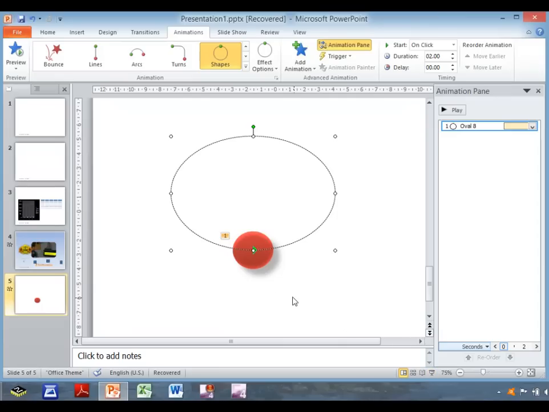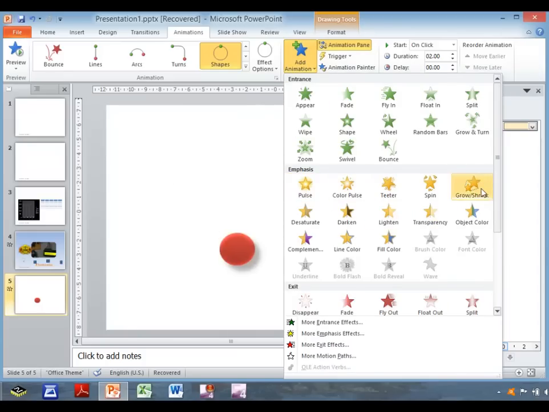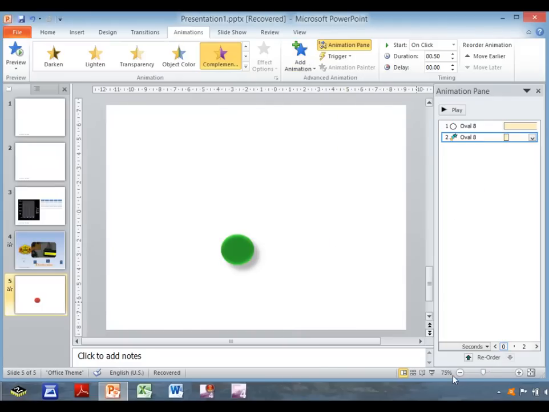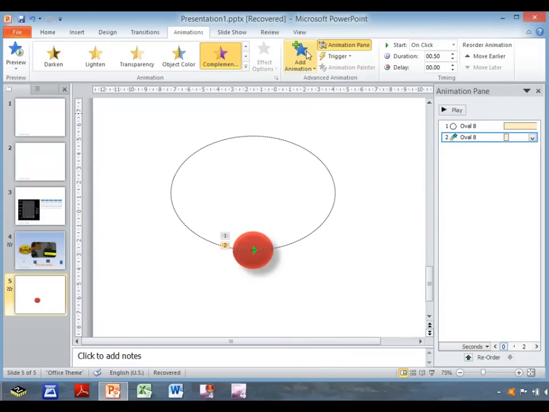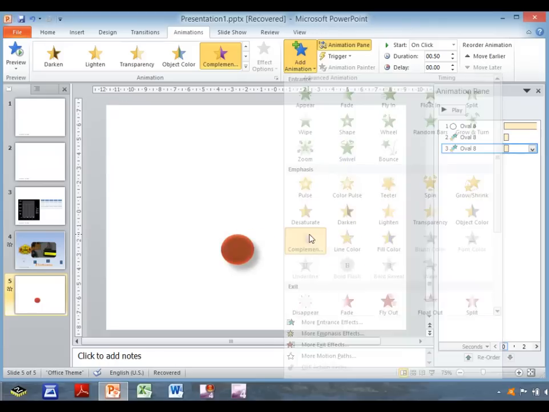Now just imagine you want to change the color to highlight the operation. Click on the object, add animation, select the second part, emphasis, and in emphasis select complementary color, or you may choose the fill color option. I have chosen complementary color here.